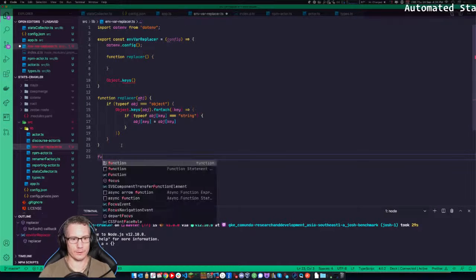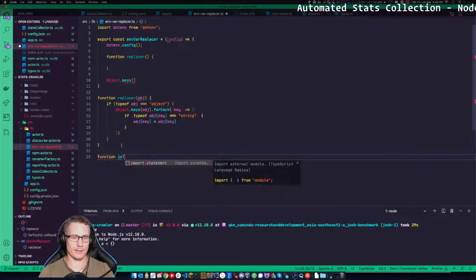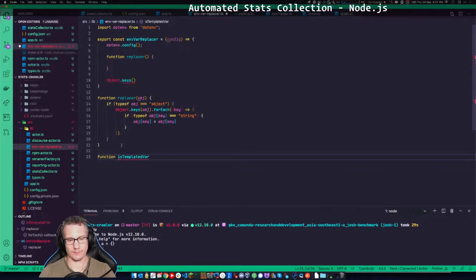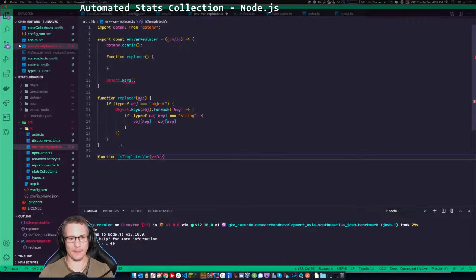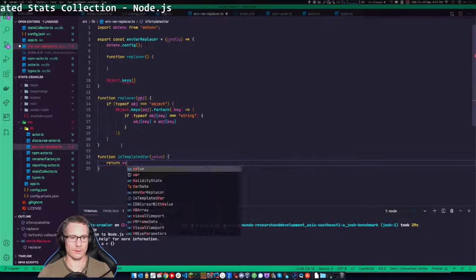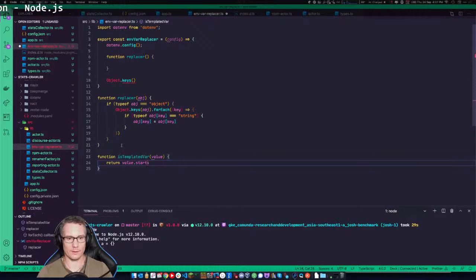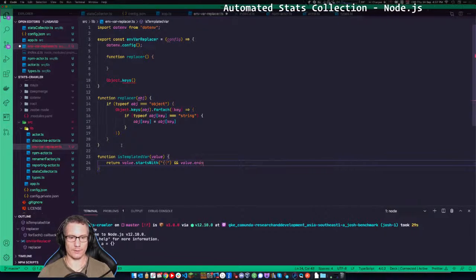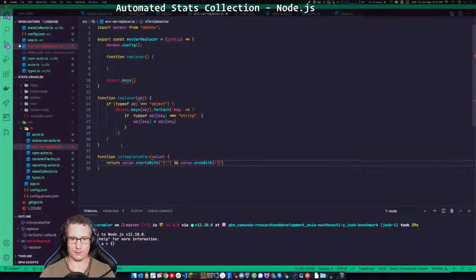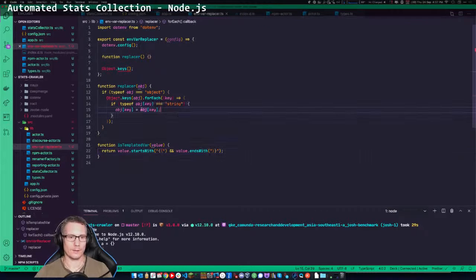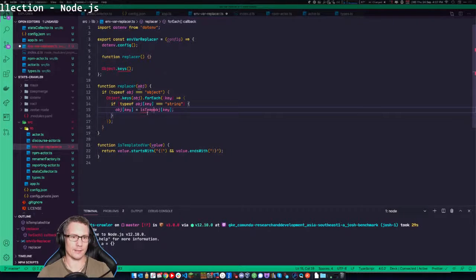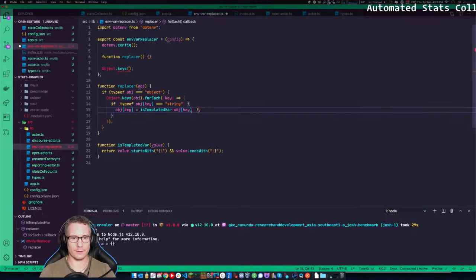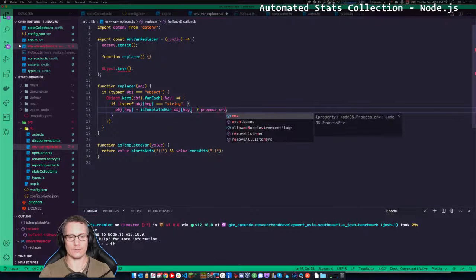make a helper function for this. Function isTemplatedVar(value), and then return value starts with this and value ends with this. There we go. isTemplatedVar. If it is, then we're going to replace it with process.env.